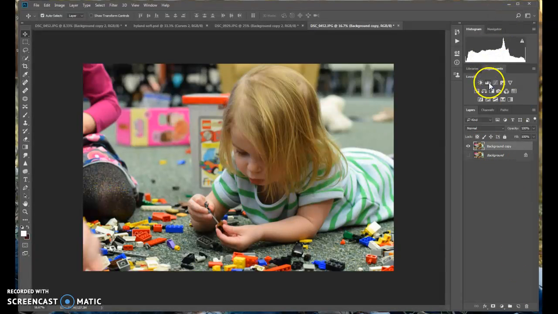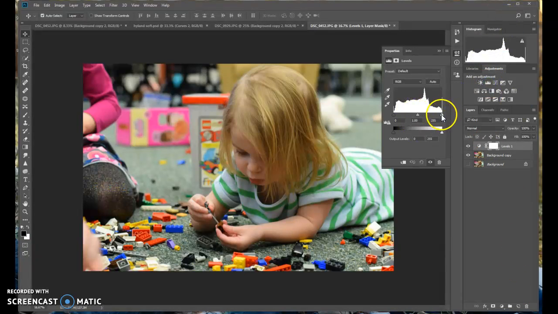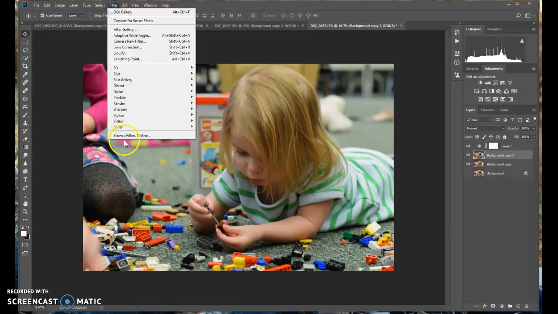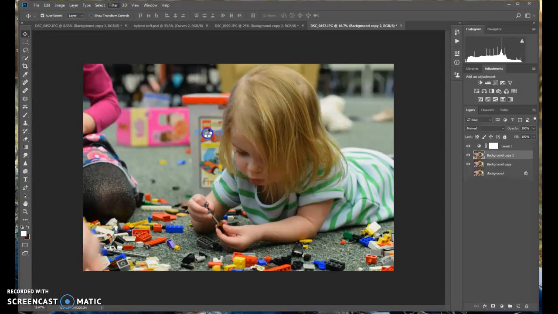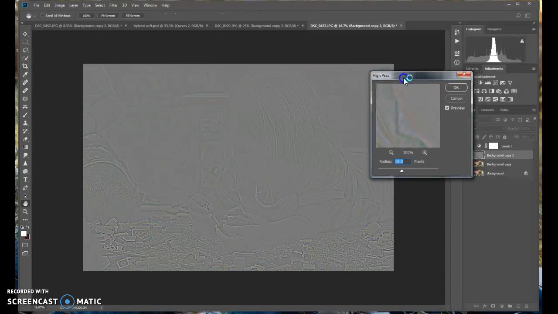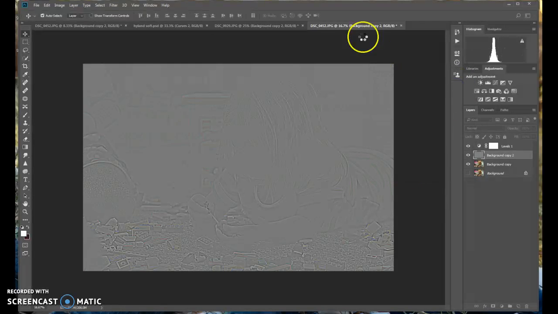The next thing I usually do is adjust the levels. And if anything, I think this picture is a little too bright, so I'm going to bring this down just a little bit. Okay, and then I'm going to duplicate my layer again. You could either drag it down or do Control J. And I'm going to go to Filter, Other, High Pass. Now for high pass, I like to keep my pixels around 10, so I'm just going to press OK.